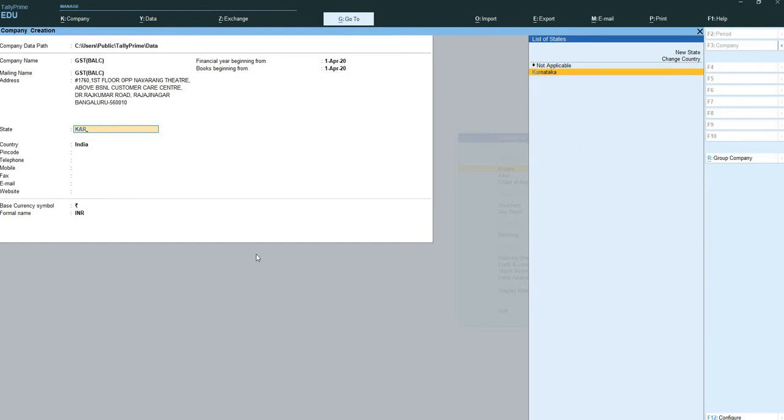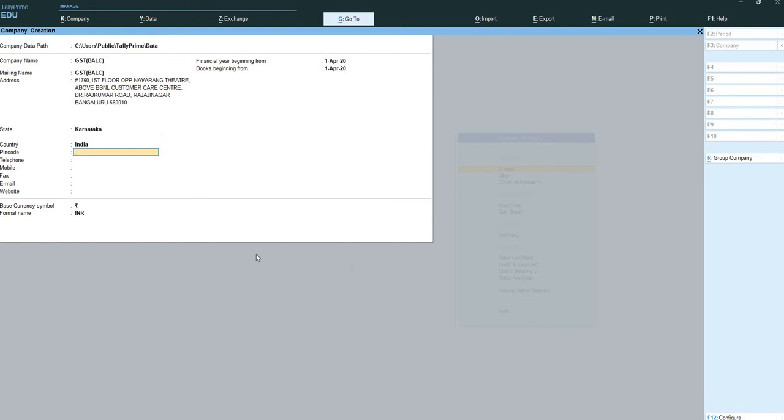Select the state as Karnataka, as we reside in Karnataka. And country, obviously India, and I have to write the pin code and a telephone number. They're asking me for the mobile number again. They're asking for fax and email ID. Website, if you have, you can give that also. And the financial year beginning from is 1/4/20. By default, I'll carry forward with the same date. And the base currency symbol, INR, and accept.